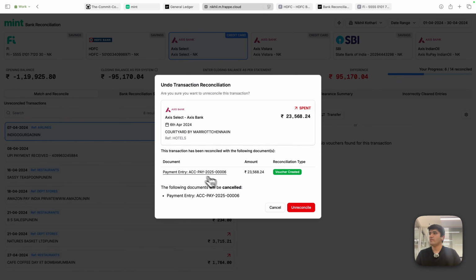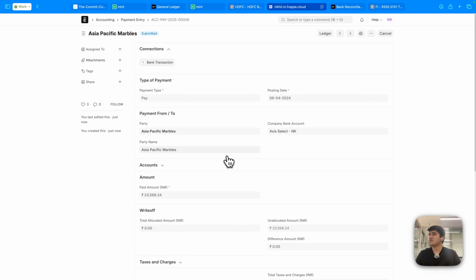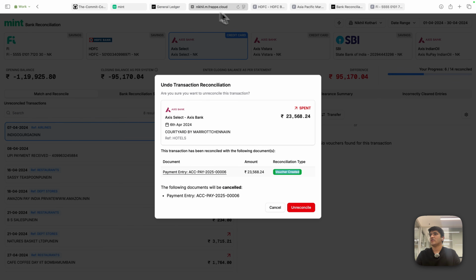Now when I click on undo, it tells me the voucher is created. So this wasn't a match; we actually created a new voucher. We created this payment entry. If you look at this payment entry, it was created just now, and we created it. Normally, you would have to go to the payment entry and cancel it, but over here you can just hit unreconcile, and it will essentially cancel the entry, and your bank transaction will also be unreconciled automatically.